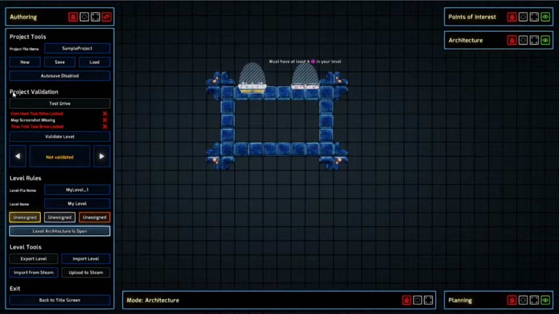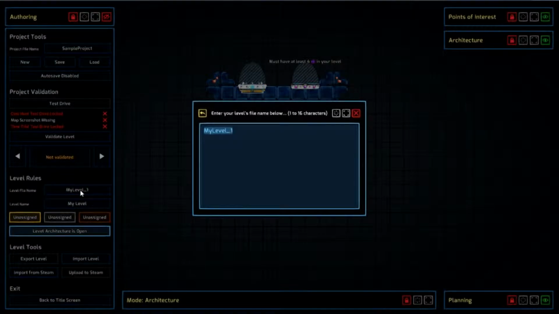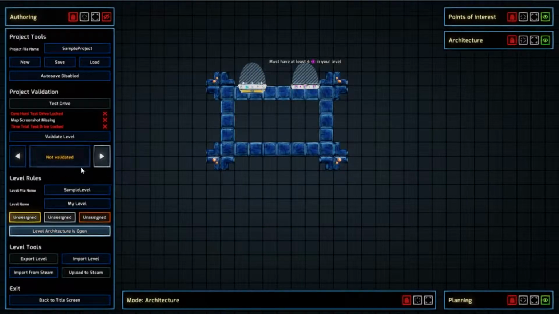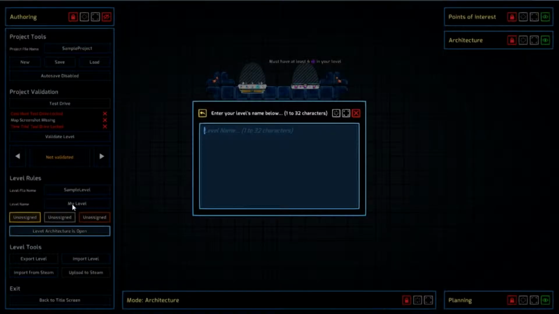Now let's move on, not to project validation. I'm going to skip down a little bit. I'm going to go to level rules. Project validation will come in handy soon. So level rules, we have a level file name. That's because the project and the level are two different things. Now the file name is still following the same rules, so we can't use spaces or anything like that. So this one is going to be called sample level, for example. And the level name, we can call this one, this is a sample level.